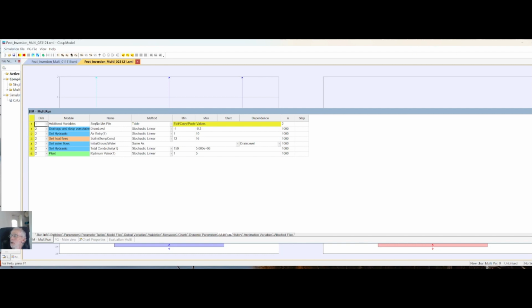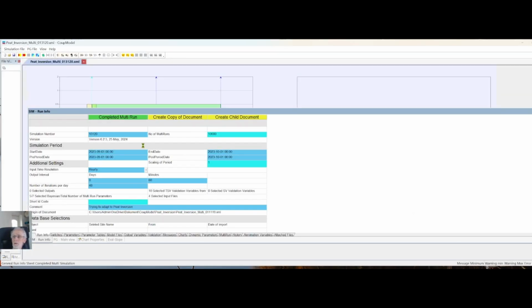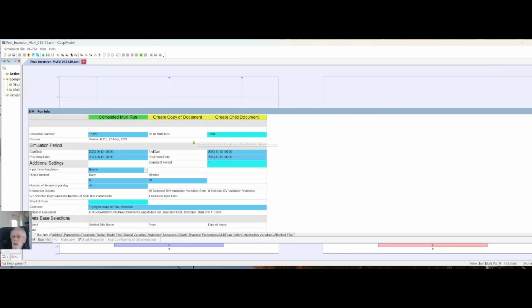And now I just would like to close that, because that was the preparation. And the outcome of that is stored in this simulation 131,120. So instead I will open that by clicking on it, and then we see a completed MultiRun that is now with this 10,000. And those 10,000 have been regulated by, first of all, this parameter table.